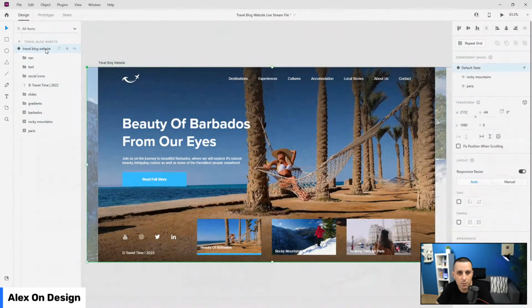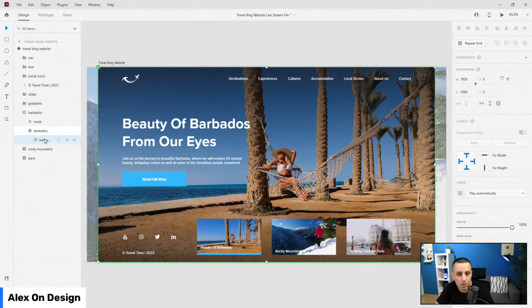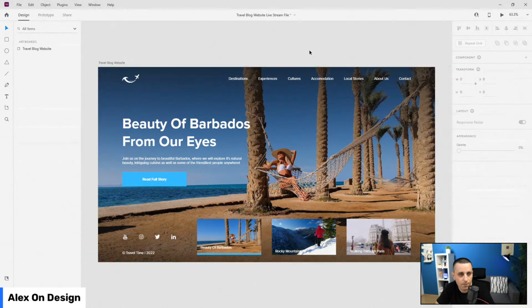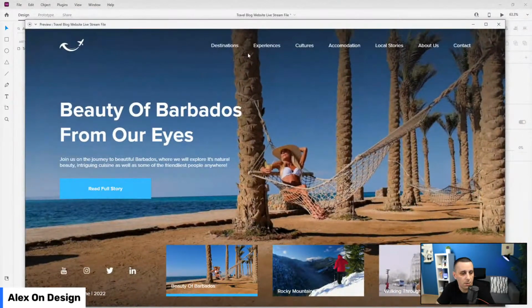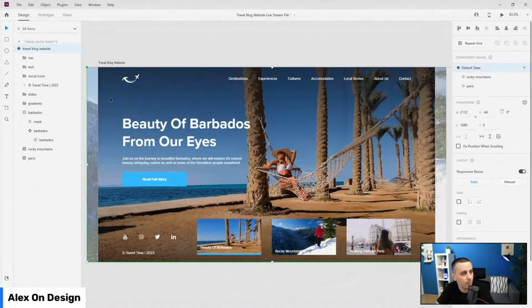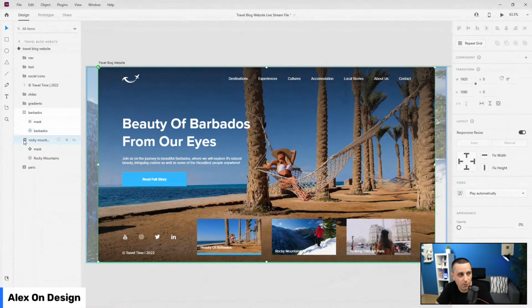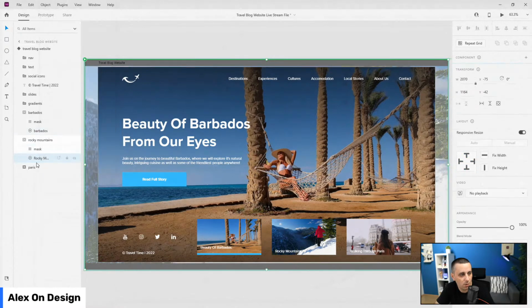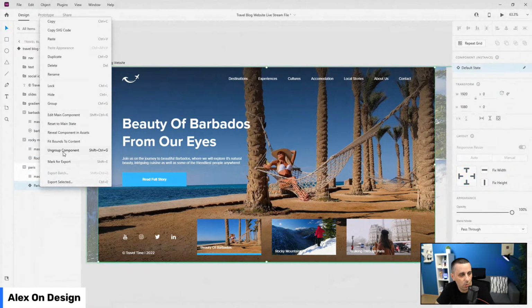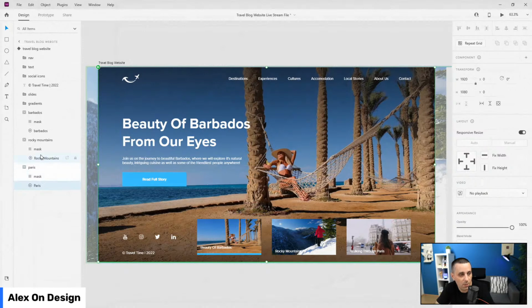So let's try that one more time. Default state, Barbados. Let's select the video, play on tap, play automatically. If I hit Control Enter one more time, it still doesn't work for some reason. So what I can do at this point is perhaps ungroup this. Ungroup component, so I'm just left with a video, and I can do the same for these. So ungroup component and ungroup component here, because that was maybe what's holding us back.